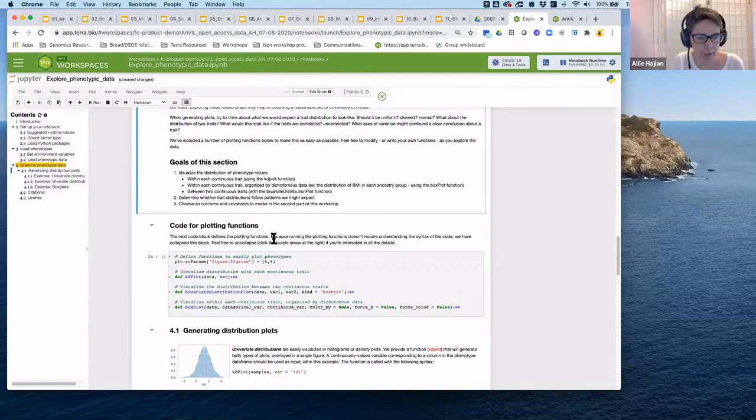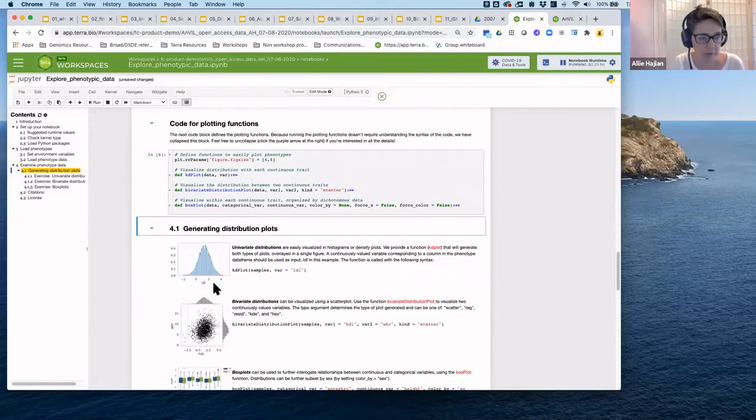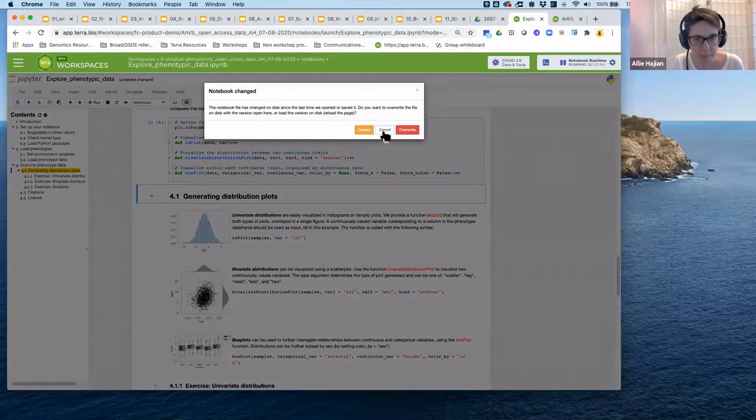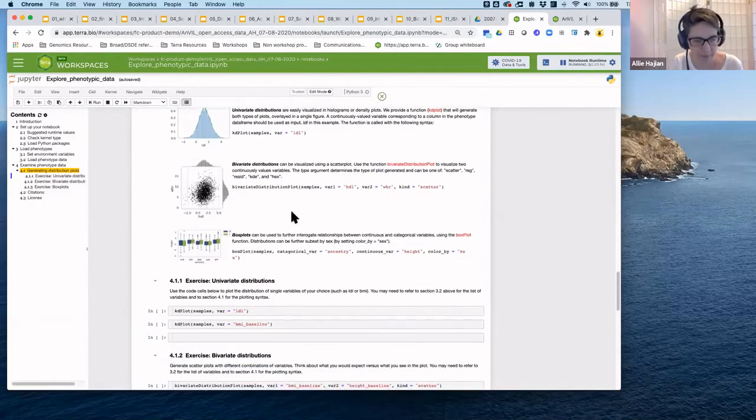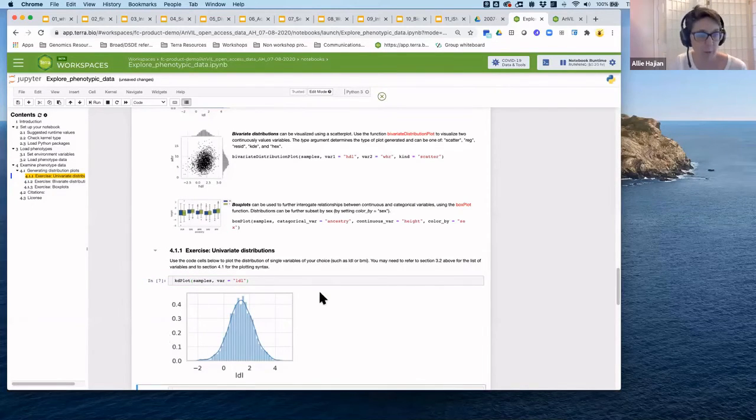Basically, we're going to define 3 plotting functions right here. We're going to define a distribution plot, a bivariate distribution plot, and box plots. I'm not sure why it's giving me that error. And in the next few, it basically allows you to go in, it's preset with some information that will give you plots of the phenotypic data. So this is just not scientifically terribly interesting. This is just to give you an idea of what the plots look like.